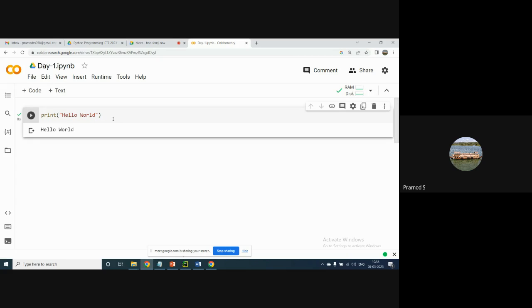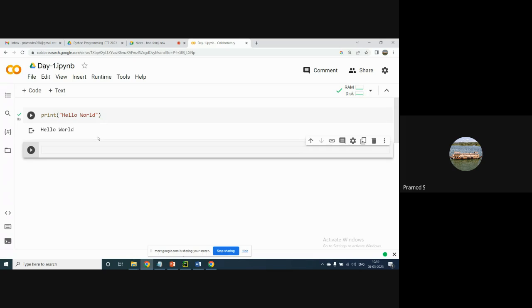Okay, it's connected now. It has given us some RAM, some disk to run. So this is our output. If you want to write one more line, you can just click on this one, or you can just press enter also.